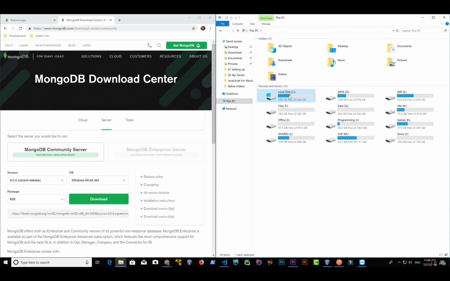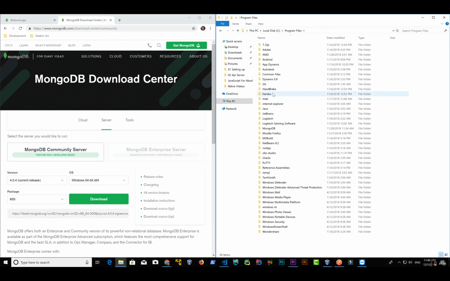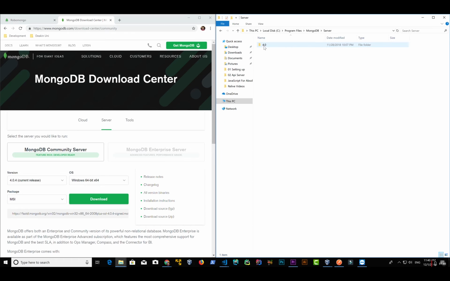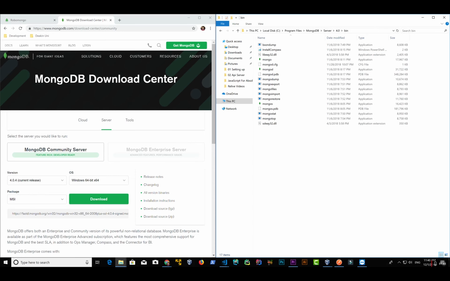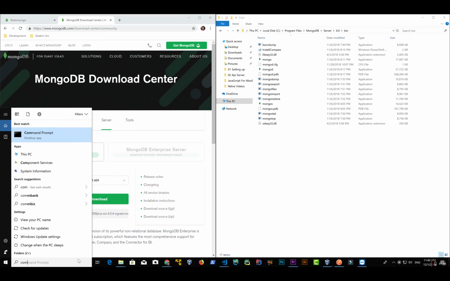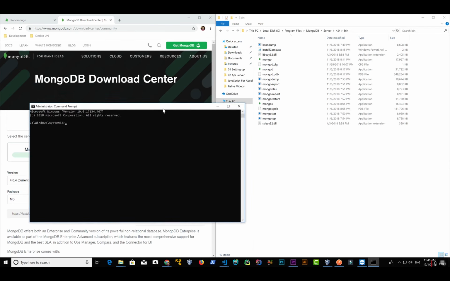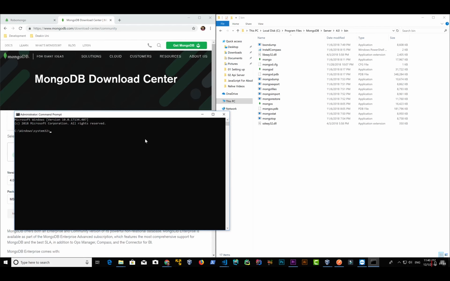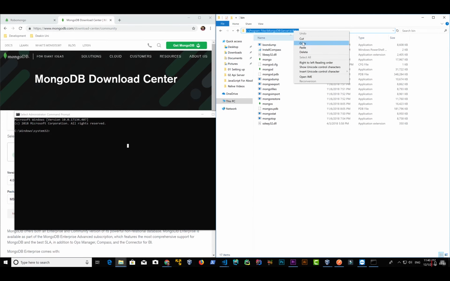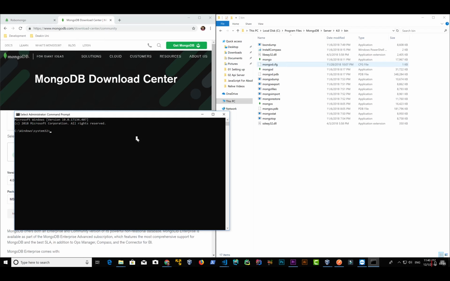So we'll go to MongoDB program files, and we're going to go to MongoDB server 4.0 bin. Now I'm going to run command prompt, and I'm going to run it as administrator. To run that file, you need to open command prompt as an administrator. So we will just copy this link. I'm going to copy this, cd, and paste that. Now I could start Mongo directly from File Explorer, but I prefer using command prompt.